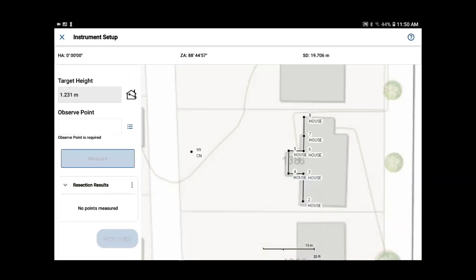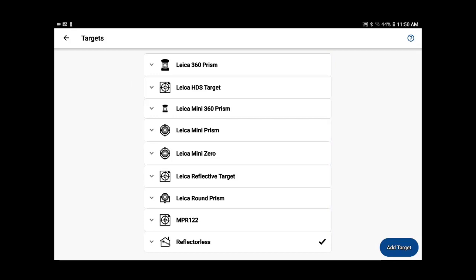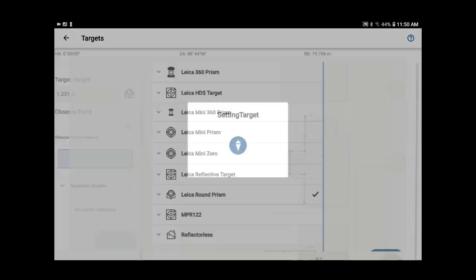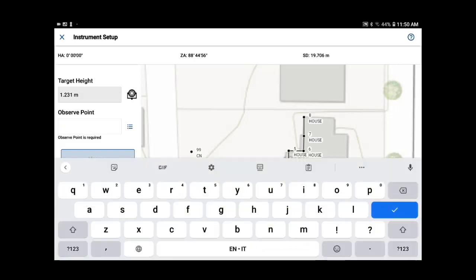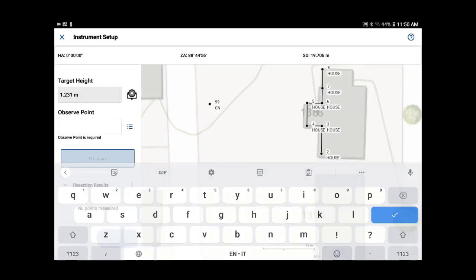I've already selected a correct target height, but let me change the target type by picking on the target manager. And I'll select the Leica round prism. Last thing I need to do is tell the program what point I'm going to observe. I'll select, and I can either type in point number 99, or I can pick 99 off the screen.